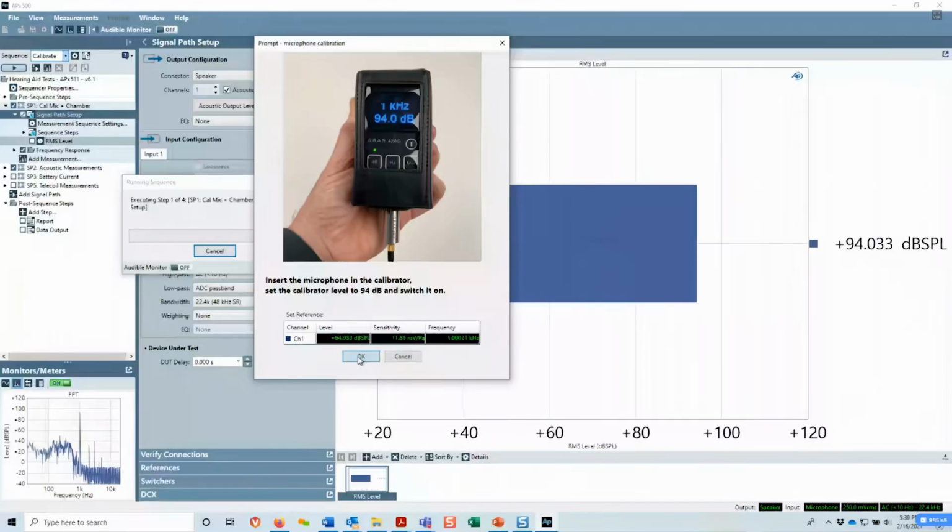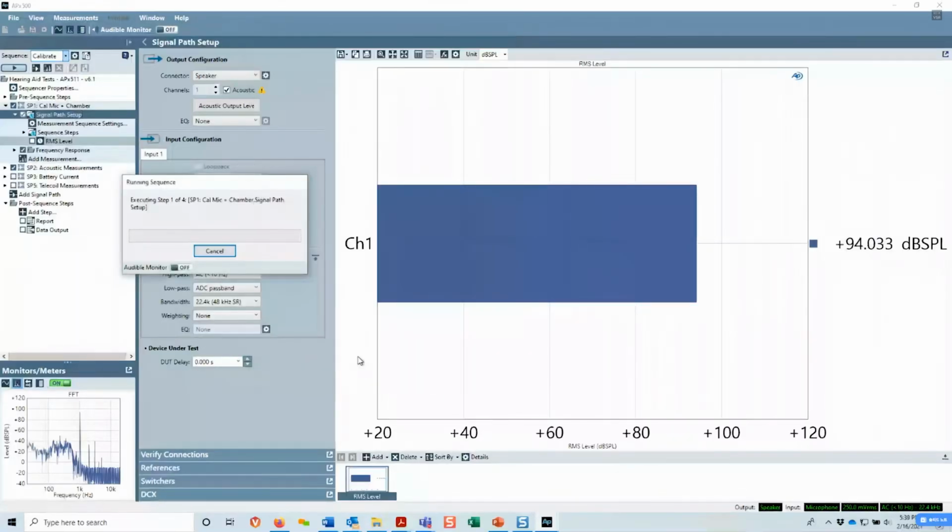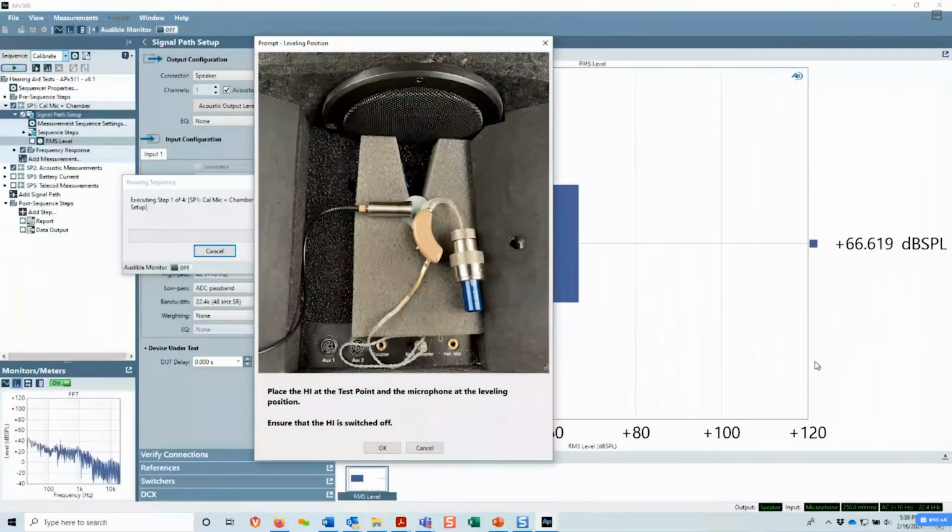Next, I get a prompt to place the hearing instrument at the test point and the microphone at the leveling position, or the test point, and to ensure that the hearing aid is switched off. So I put the microphone at the test point and the hearing aid as shown. I'll close the box and click OK to dismiss the prompt.